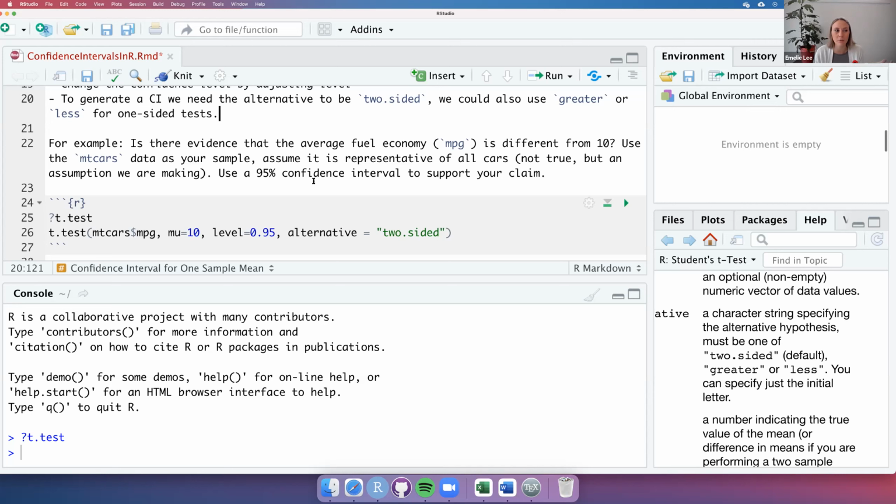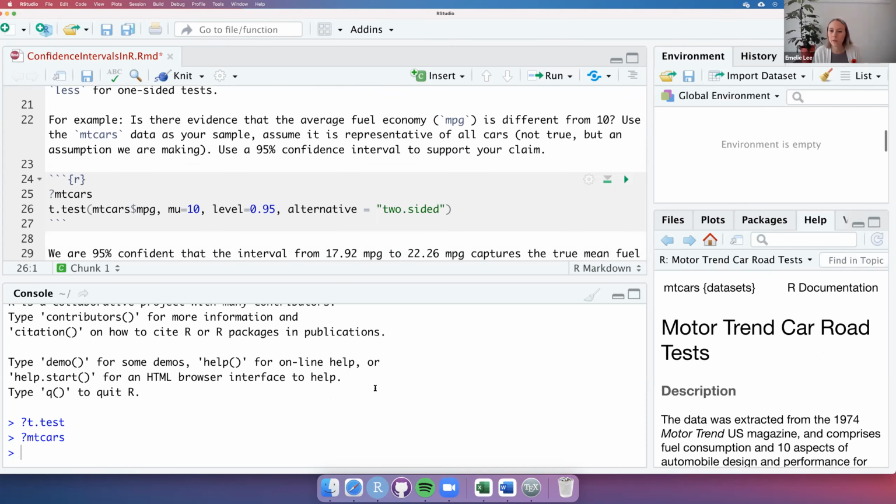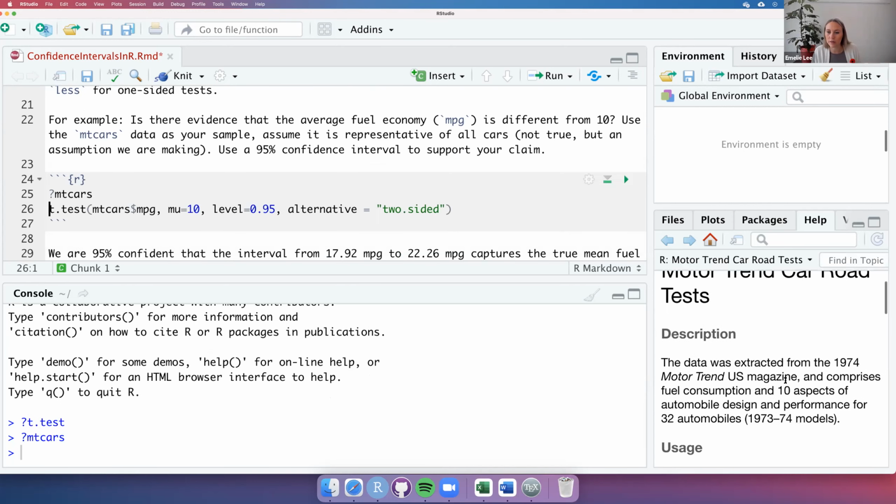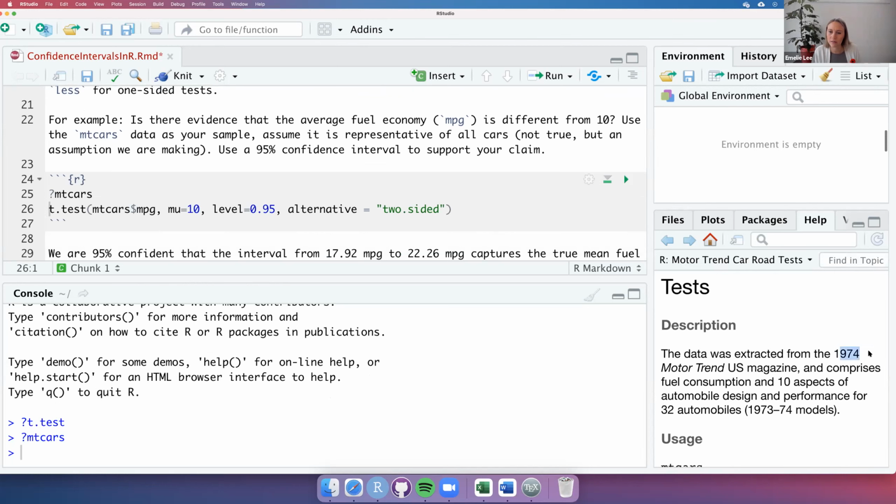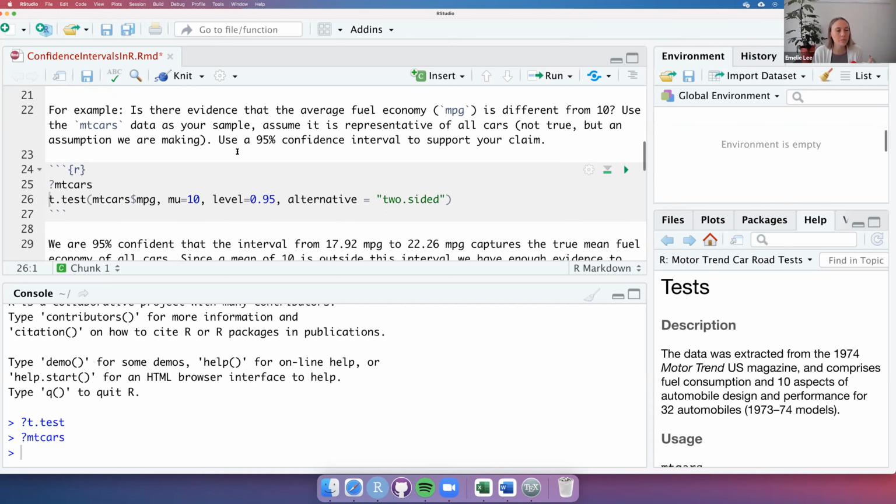That's not true, because if we look at the MT-CARS, so if I change my question mark to MT-CARS, pretty sure it was from 1974. Okay. So this is data from cars that are from 1974. So it's not really representative of all cars, but that's what I'm saying. So assume it's representative of all cars. It's not true, but an assumption that we're making, just to simplify things. Use a 95% confidence interval to support your claim.